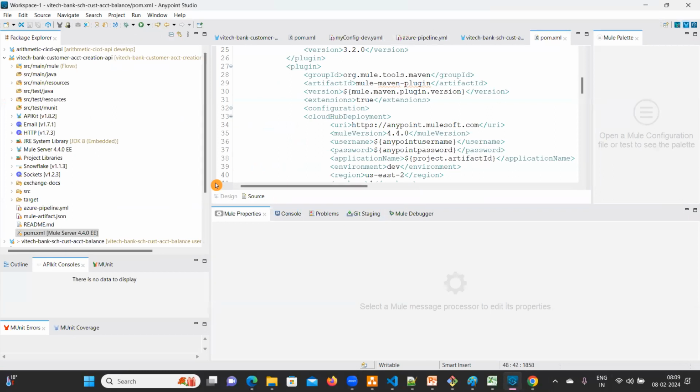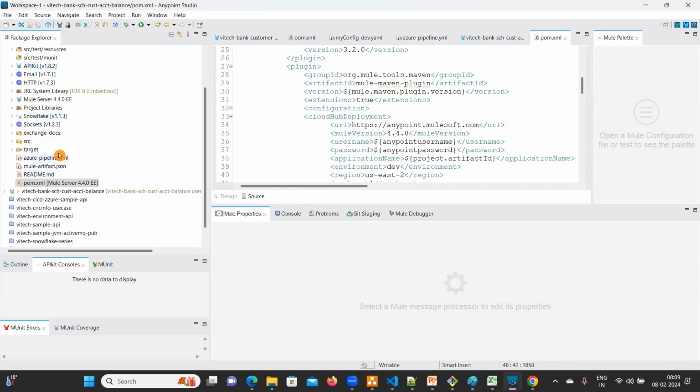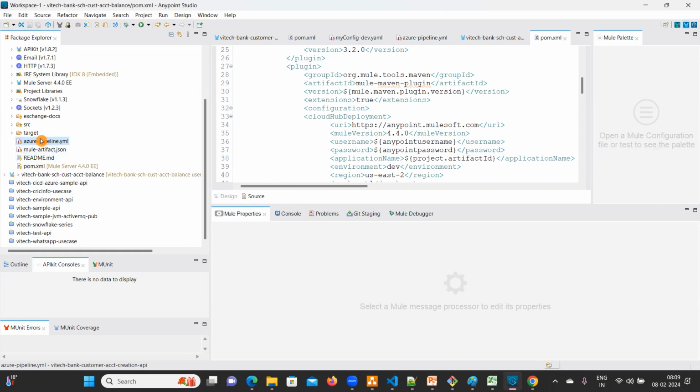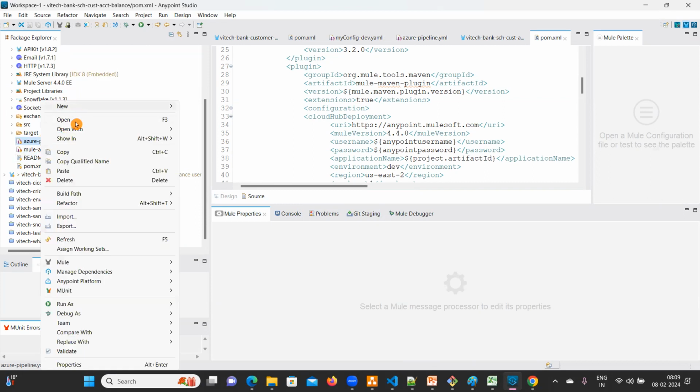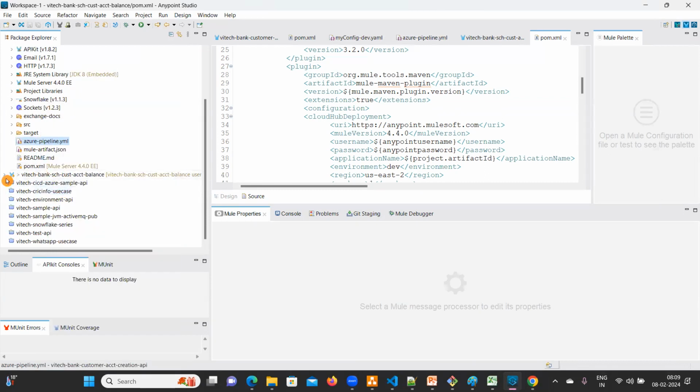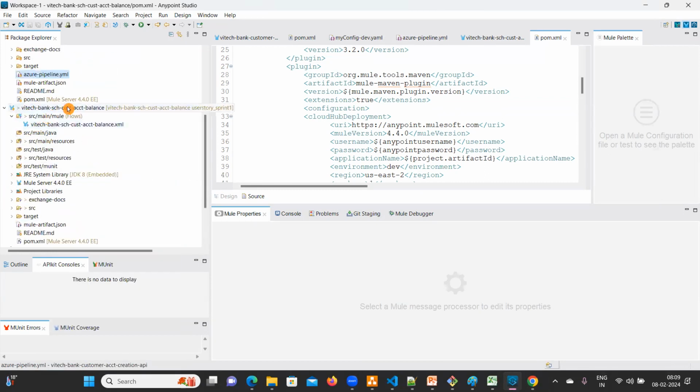This is very important for interviews also. How are you going to create Azure pipelines? You have to explain the entire process and where all you are changing: pom.xml, and creating the Azure pipeline. Now copy this one, right click, copy. These are all configurations, right? Paste it here.